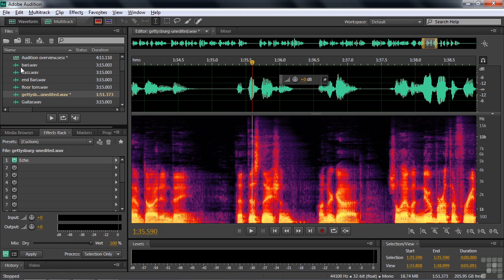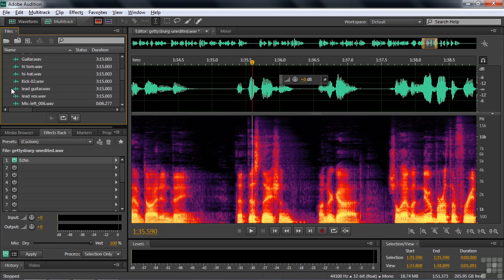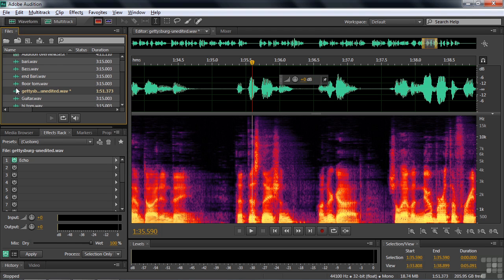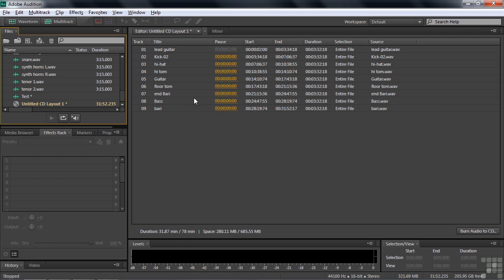And finally, if I select a whole bunch of file types here, let's say I've done a whole lot of songs I've worked on, and I want to put them all on a CD, I can do that as well by selecting a whole bunch of files, right-clicking and saying Insert into CD Layout, and here's our CD layout where we can decide what the pause is between each clip.